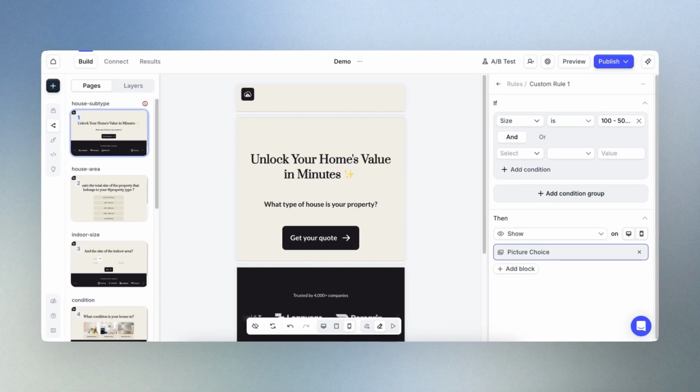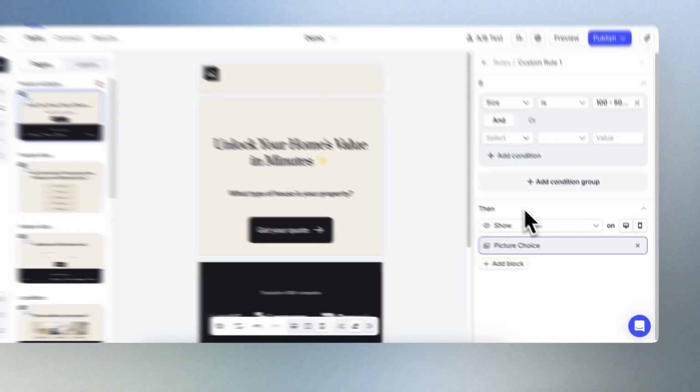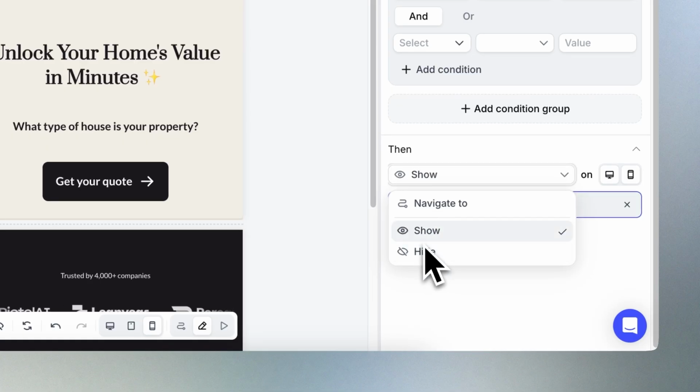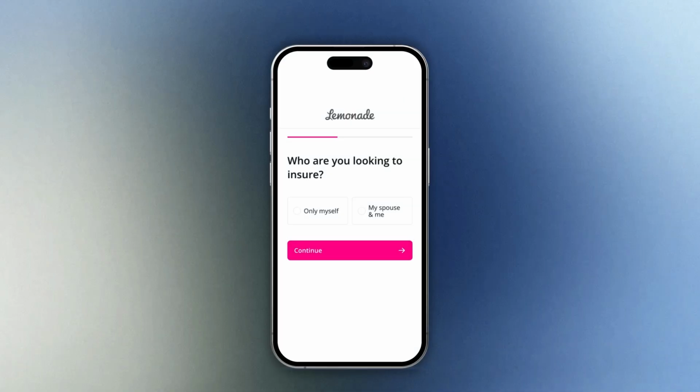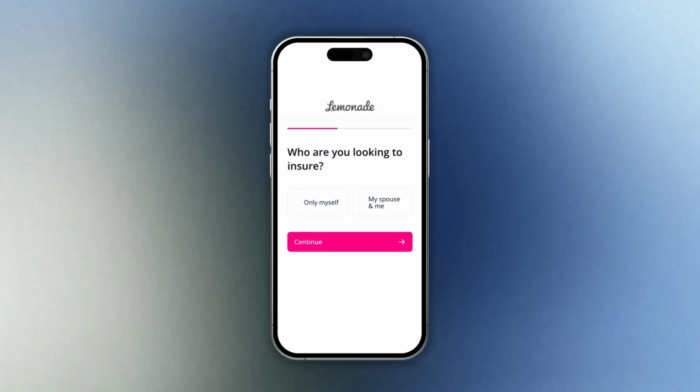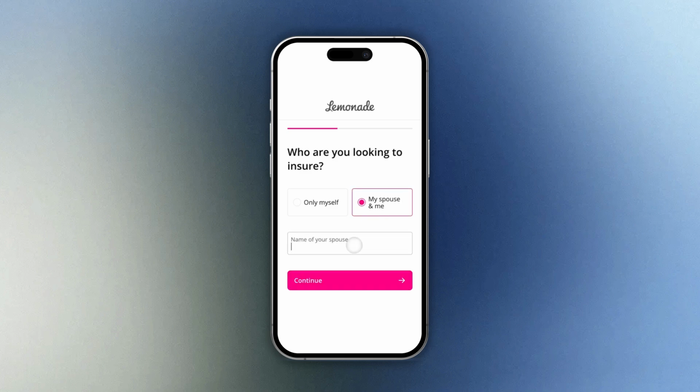Now you can define what happens if the conditions are met. You can choose hiding a block or showing a block depending on the rule. The block's default visibility will be adjusted accordingly. For example, instead of showing everything at once, the page adapts as you go. When someone selects "with your spouse", only then the relevant field appears.